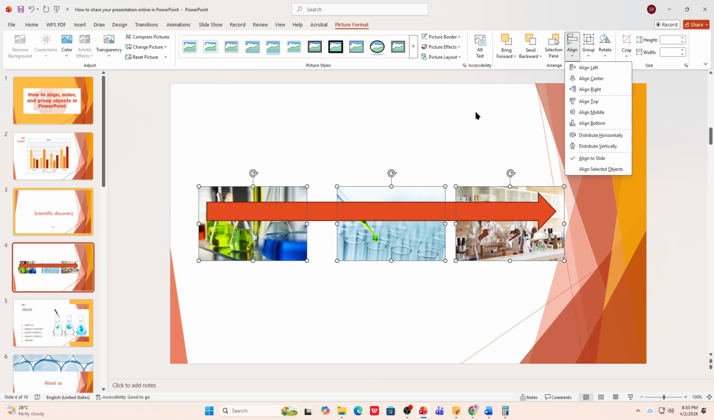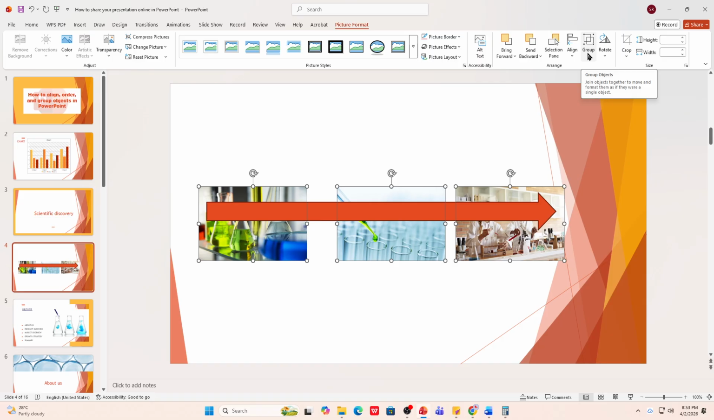Next, let's talk about ordering objects when they overlap. Select the object you want to adjust, go to the Format tab, and choose Bring Forward to move it one step in front, or Send Backward to move it one step behind. For precise control, Bring to Front places it on the very top layer, and Send to Back puts it on the very bottom. This is especially useful when text is hidden behind shapes or when images stack on top of each other.